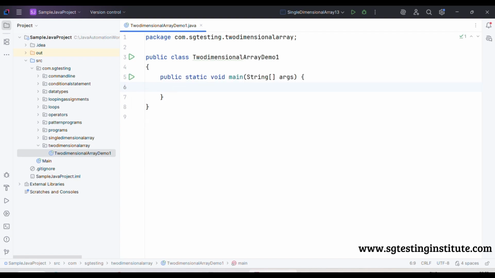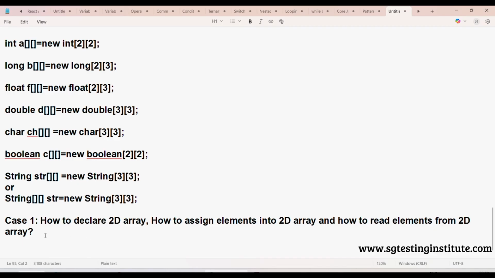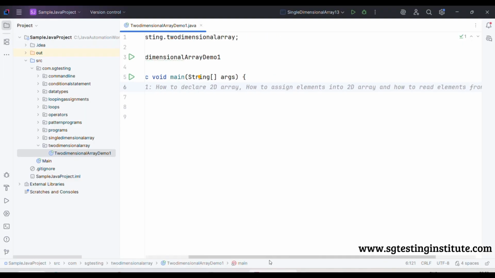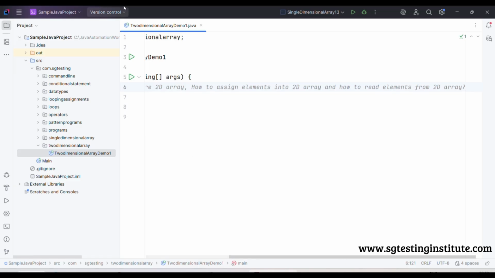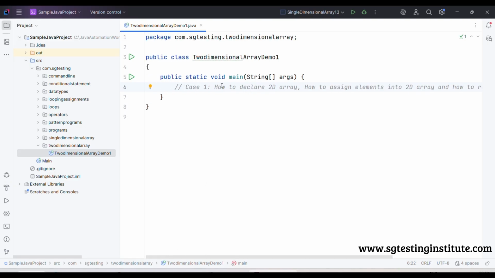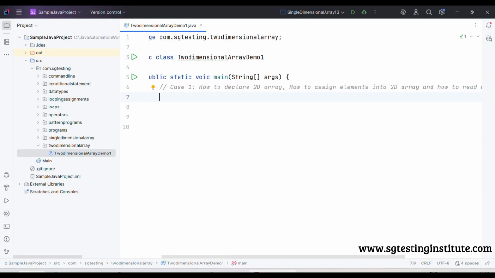It is the entry point. Now we need to specify this particular case. The case is: how to declare a 2D array, how to assign elements into a 2D array, and how to read elements from a 2D array. First we need to declare the array. Declare 2D array: int arr is equal to new int of 2 3. It indicates 2 rows and 3 columns.